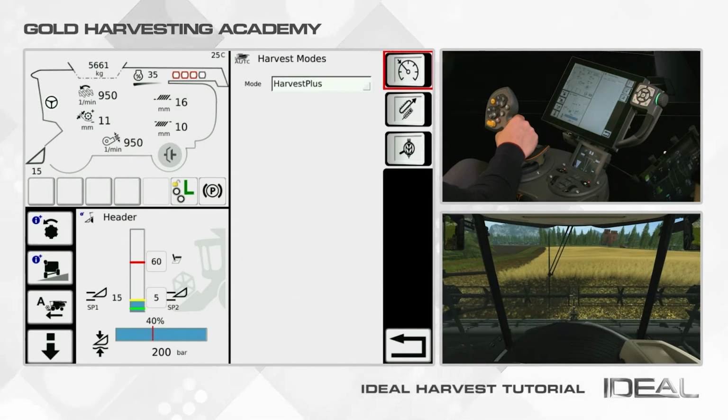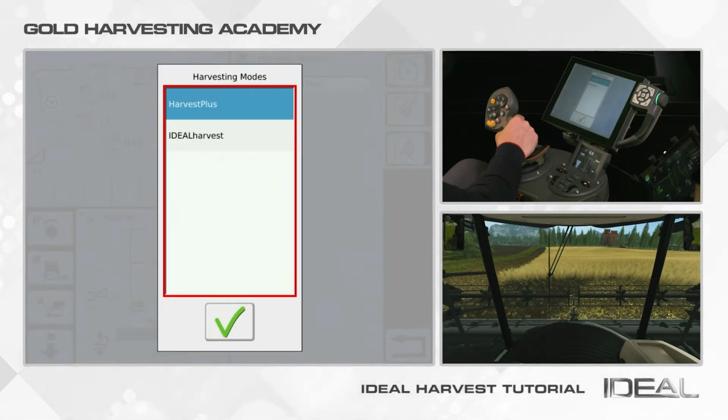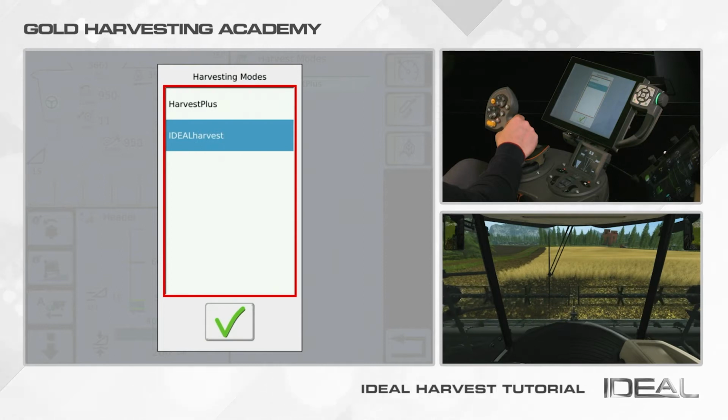This page shows a drop-down menu in the top of the screen. You will have the possibility to switch from Harvest Plus to IDEALharvest. We will go through Harvest Plus on the dedicated video. Select IDEALharvest and click on the green tick.